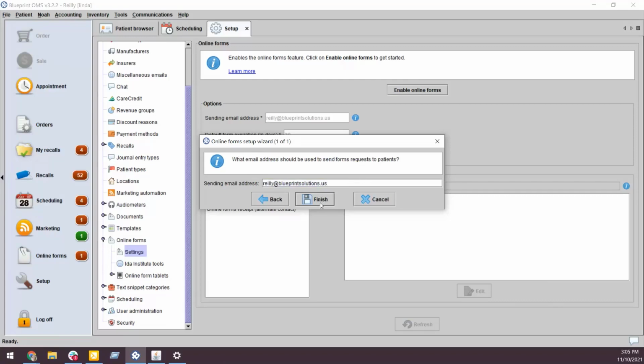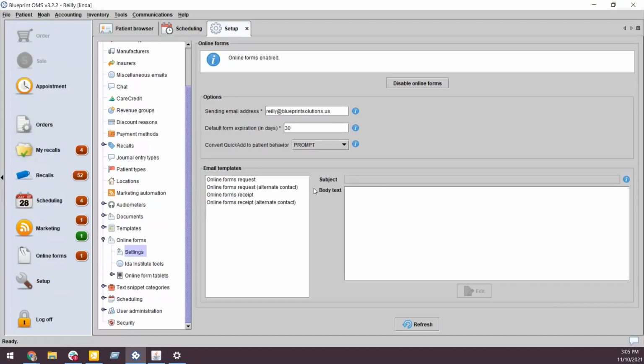At this point, I'm going to go ahead and click on Finish. And now my online forms are enabled. I can see my default form expiration in days.